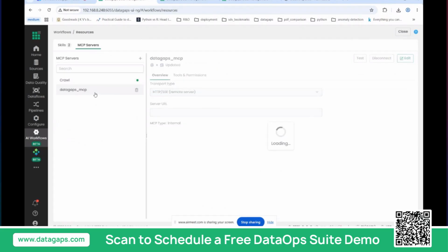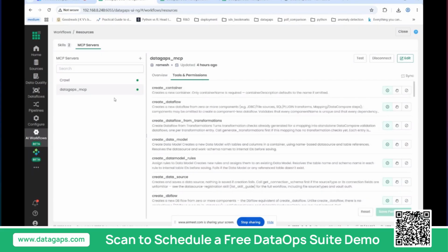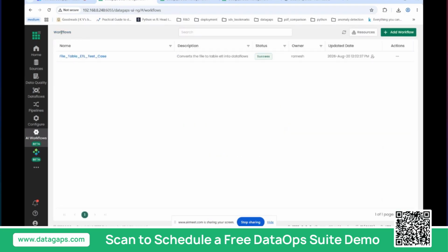Here you can connect an internal MCP server, which is our Datagaps MCP, which helps the workflows to use features within Datagaps, or you can integrate external applications which can connect and do the processing for us. And you can even see the tools, what are all the tools present within the MCP, and you will have an option to control the tool calls, whether to allow, ask for approval every time, or to block the tool calls. So that's how these MCP servers and skills can be created.